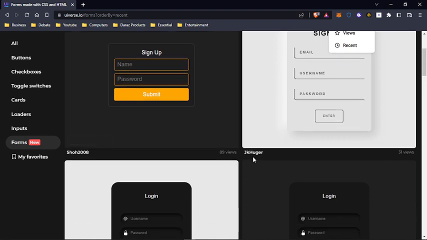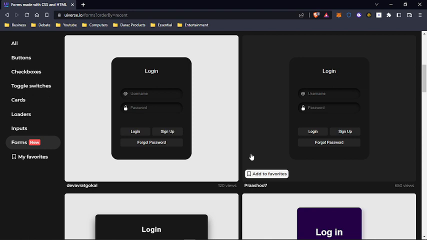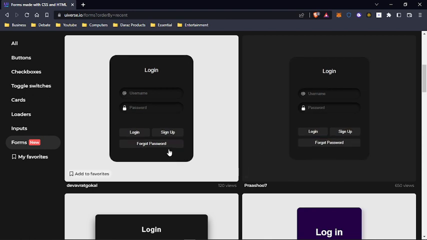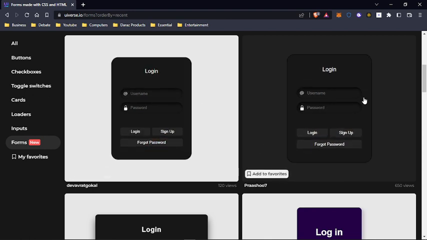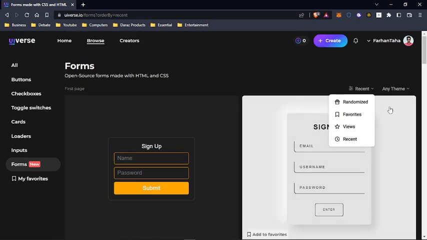Then there is another design made by JK Huger. I apologize if I'm pronouncing it wrong. Then there are same designs actually by two people. And here is the amazing part. You can see that one design is in the black theme, another is in the white theme, right? In the light theme, not in the dark theme.